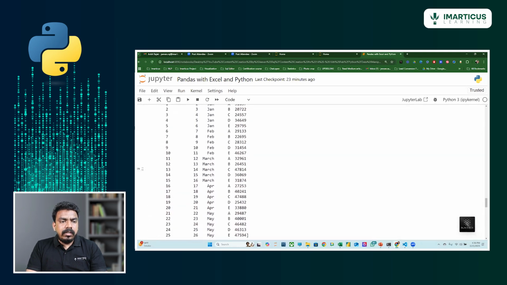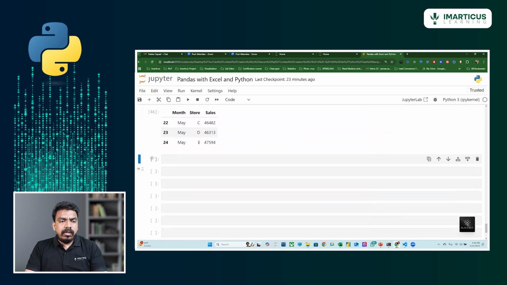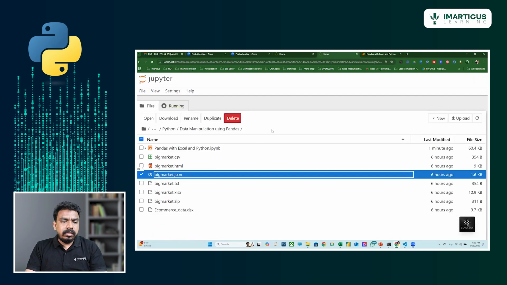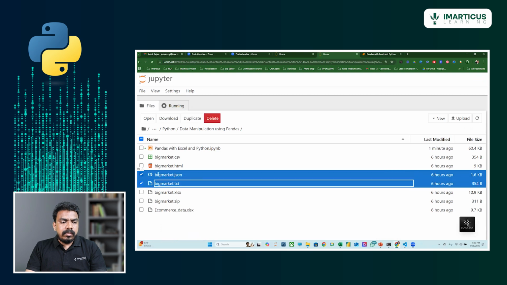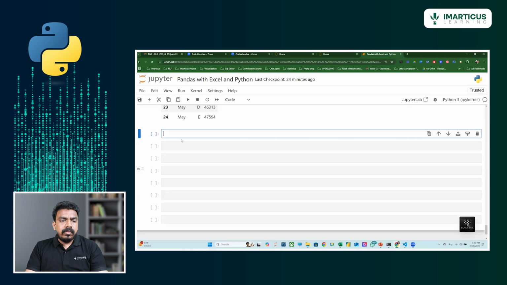So let me write down here: loading or importing the data from JSON format. Right, that's cool. So now we'll try to load the data from different sources, that is text file. Importing the data from text file.